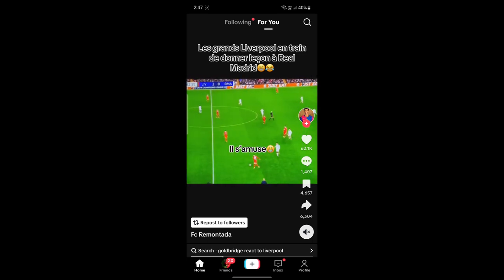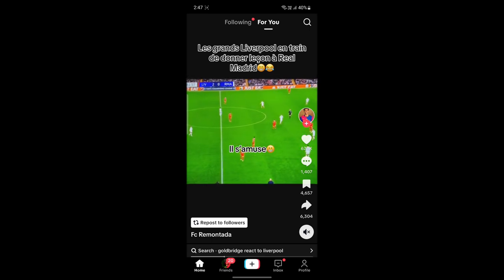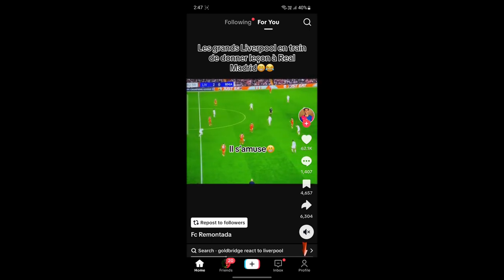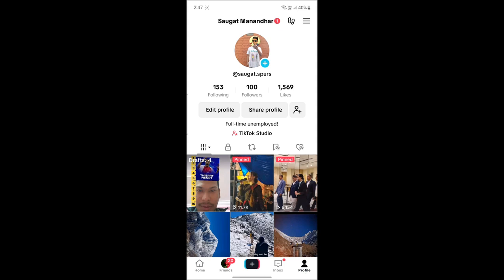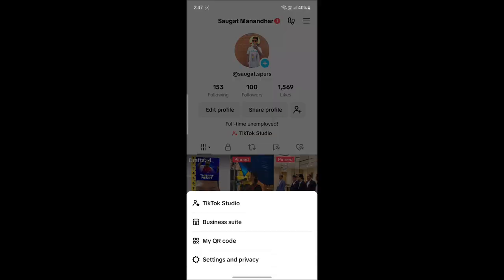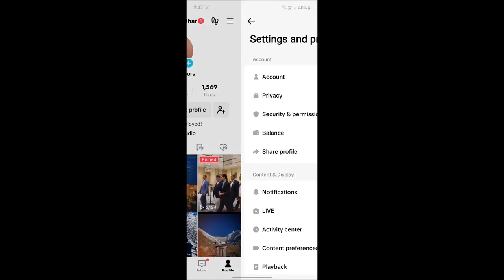First and foremost, what you need to do is open up your TikTok account. Then you can see your profile on the bottom right hand side. Go ahead and tap on profile and you can see the three lines on the top right hand side. Go ahead and tap on these three lines and go to settings and privacy.